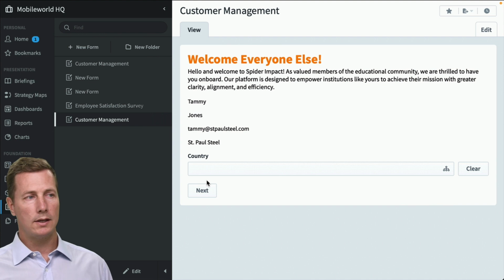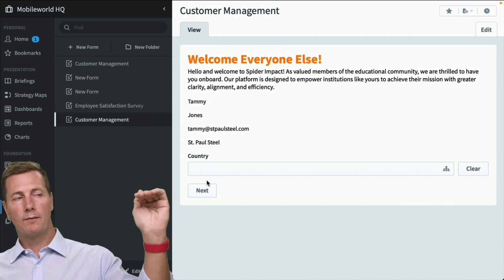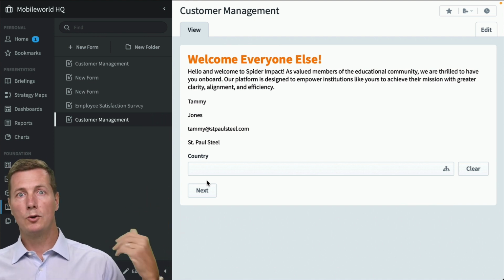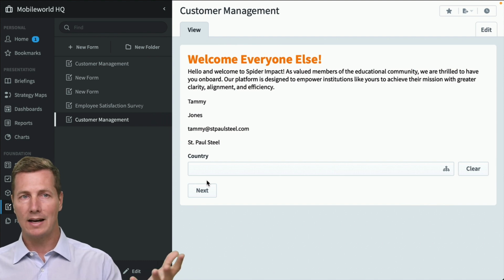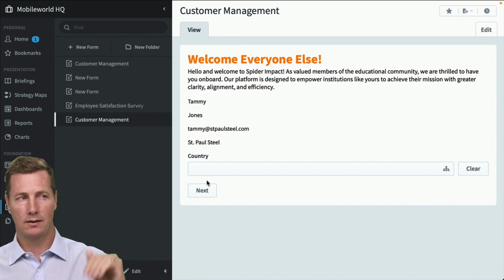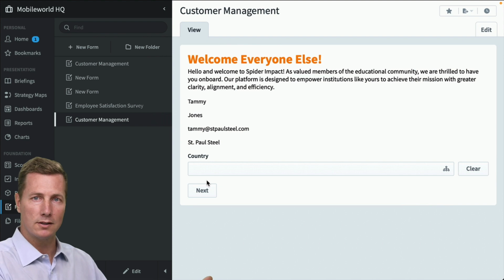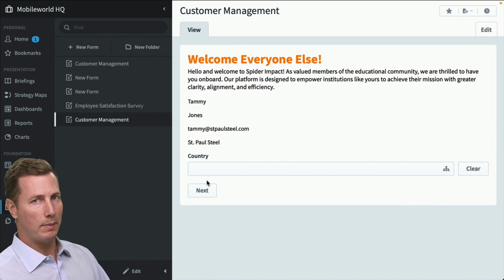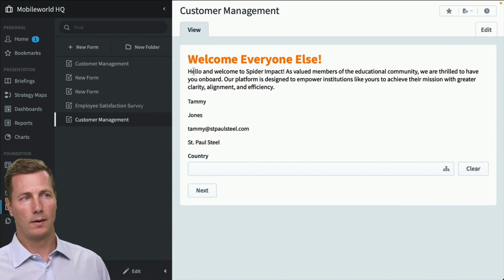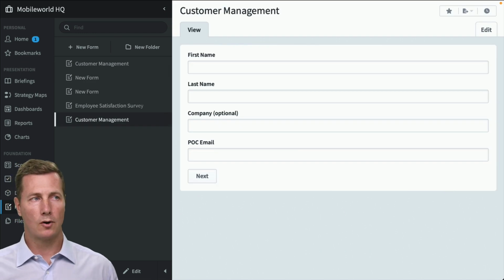And if you notice here, it actually displays information about whatever you entered in the first field, but it's not editable, right? There's Tammy Jones, St. Paul Steel is the company. All the information you entered in the first page of the form, we're displaying back to them in the second page and collecting more. All right, let's refresh, try this form again.